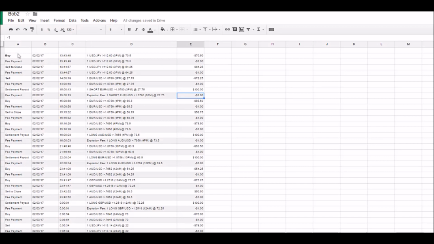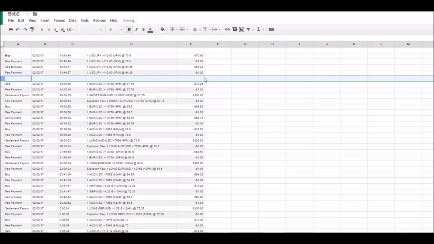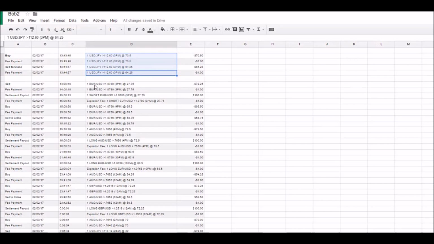Well, first off, let's put a couple of spaces in between each one of the bars of information. So here's the buy, the fee, the sell to close, and the fee payment. This begins a new trade. So I'm going to right click and do insert one above, which means inserting one line above. And this is going to isolate this one trade here, which is perfect.